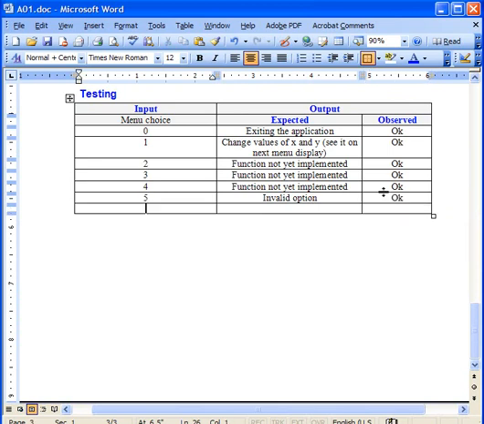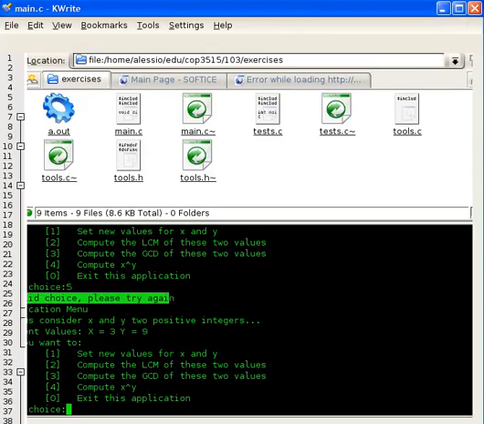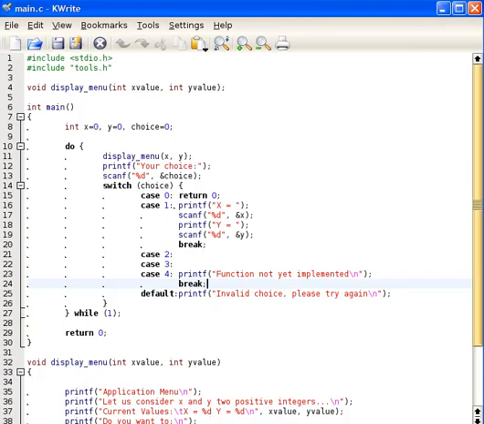Test-ons is complete. So I'm going to go back to the code of main.c, just put it on the screen, and we are done with this exercise.